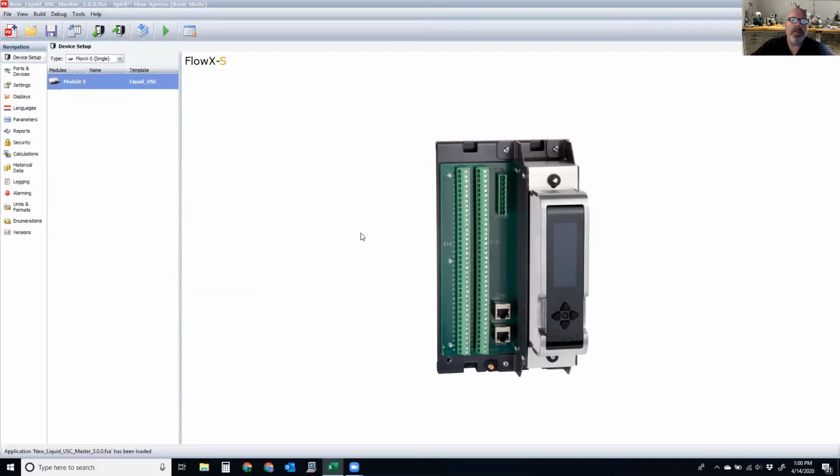Today's topic is going to be on the Flow-X, specifically using Flow-Xpress to create reports within the Flow-X.